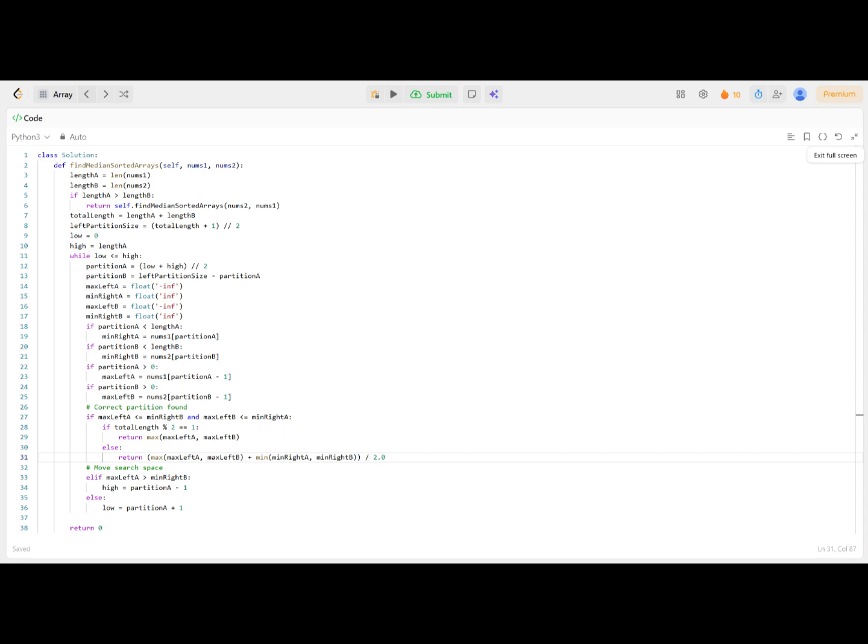Step 3. Binary search setup. Now we begin binary search on the smaller array. Low equals 0. High equals lenA. Step 4. Choose partition points. Inside the while loop, partitionA elements come from nums1, and partitionB elements come from nums2. Together, they fill the left half.